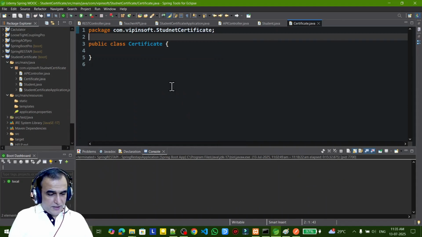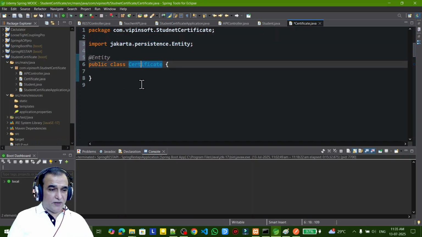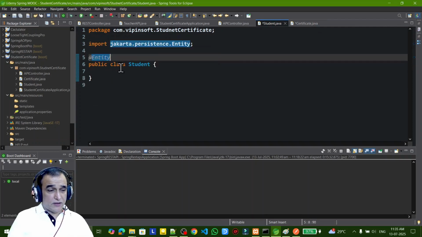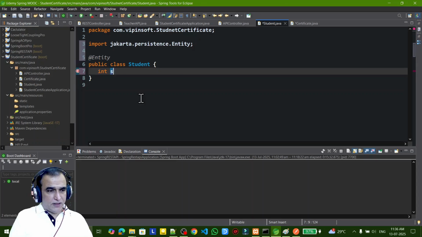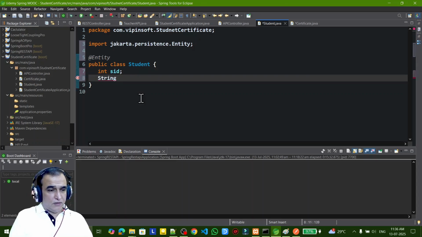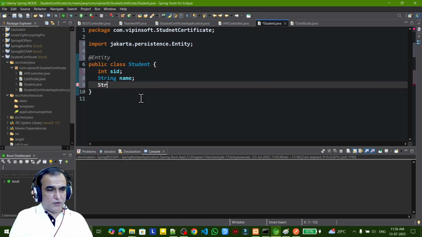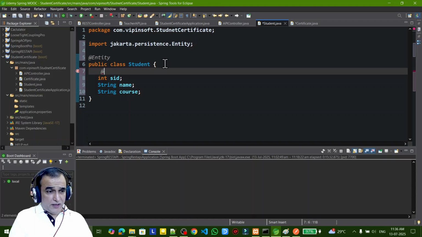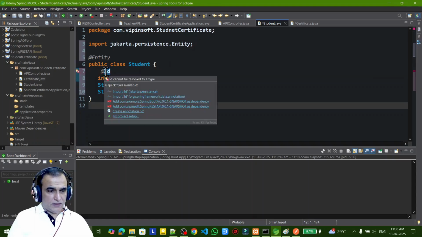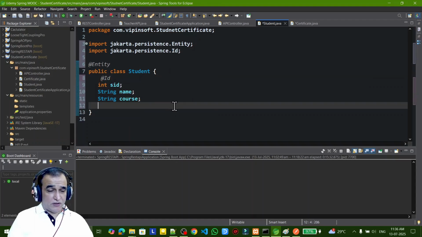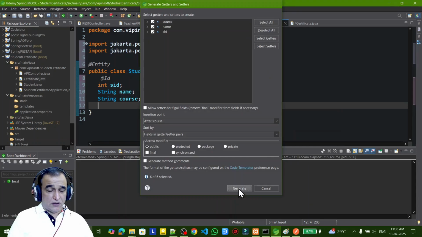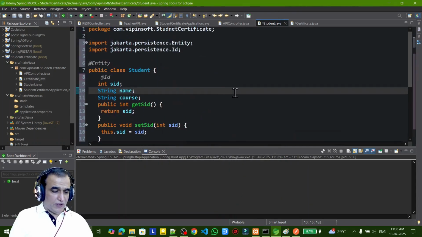Now make them entities. I add the entity annotation, and the certificate table will be created automatically. For student also I add entity. Here I create int sid, then string name, then string course. This sid is the ID, so the ID annotation is there, and we need getters and setters for this. So go to source, generate getters and setters, select all, and done. Getters and setters are done for the student table.